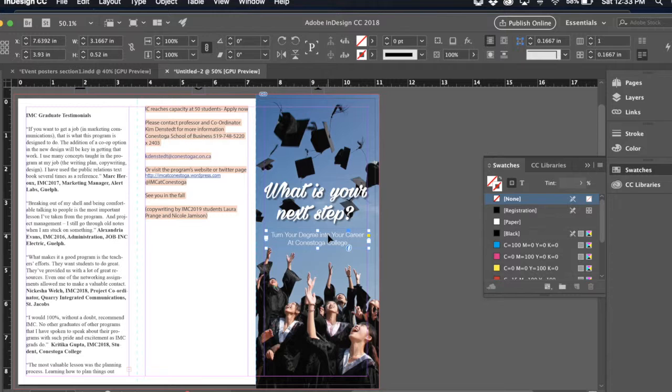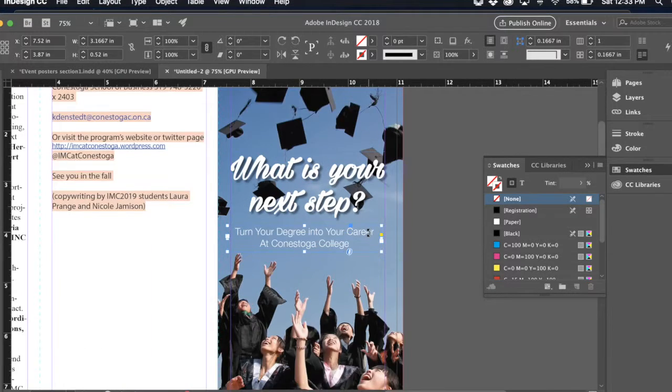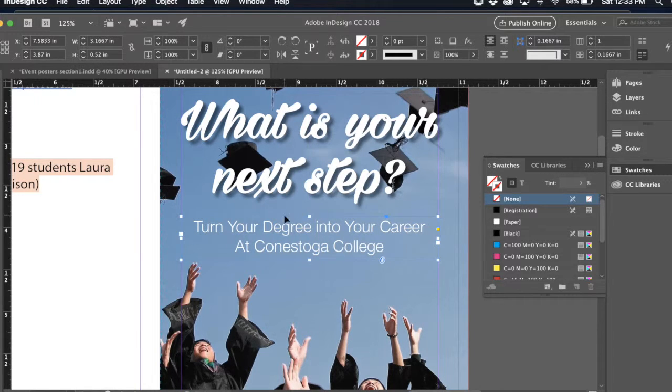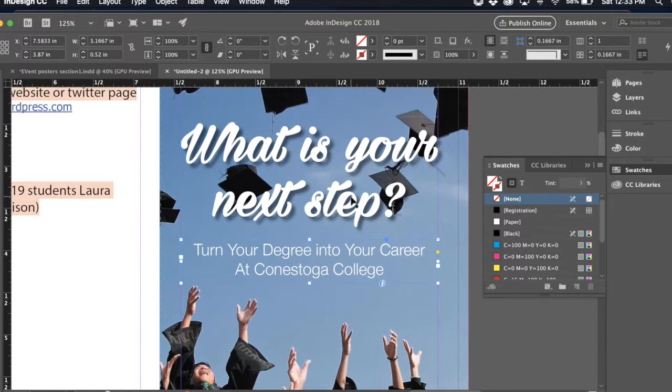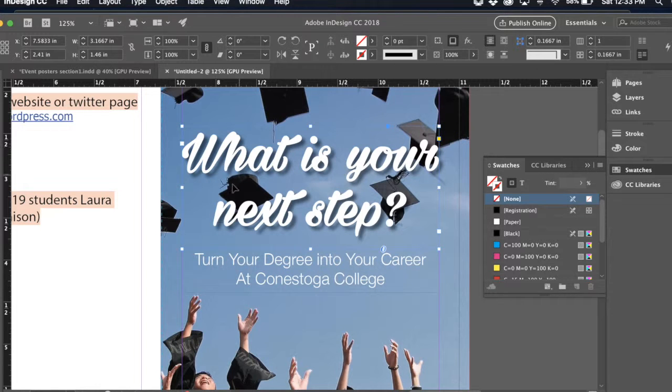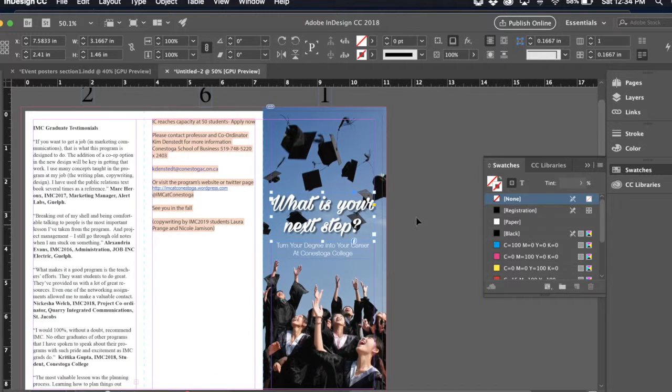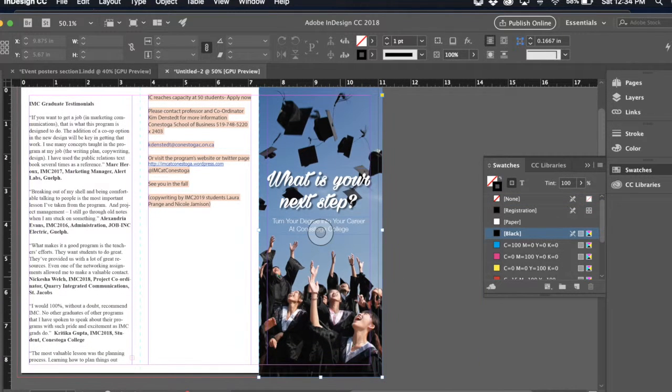I also want to make sure I'm aligned with my guide, so I'm going to Control plus and zoom in. Oh, I'm not aligned. That's a big no-no. Make sure you're aligned with your guides. That's why they're there. All right, so that's looking good. Control 0 to see the whole thing. I have another picture I want to see what it looks like.